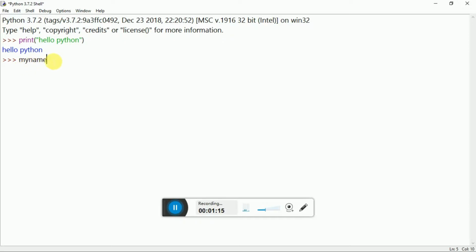Let me create a variable here. The variable name is my name. So if you create a variable called my name and store your name in this. I said earlier that variables are like empty containers. You can store values in a variable. So I've stored your name. This is a string data type, so I am putting double quotes here and press enter. It has taken the value.